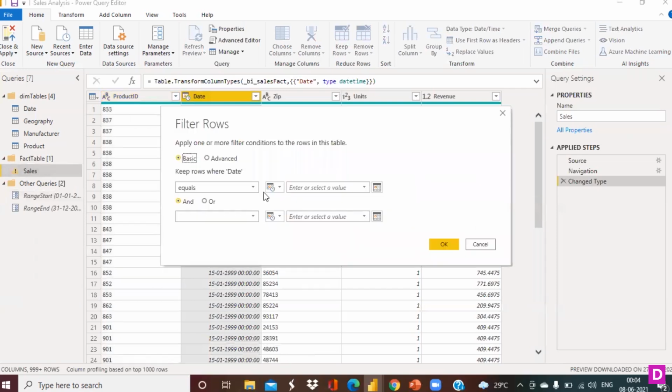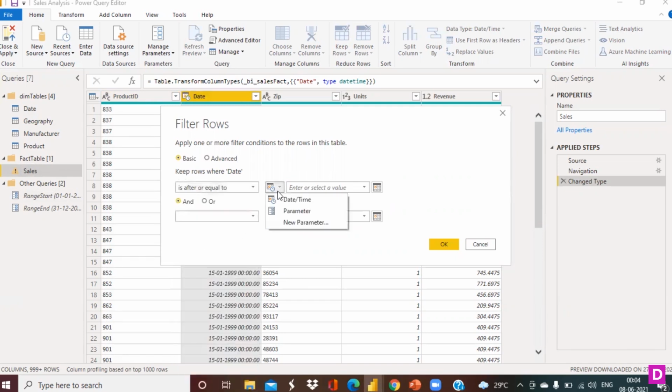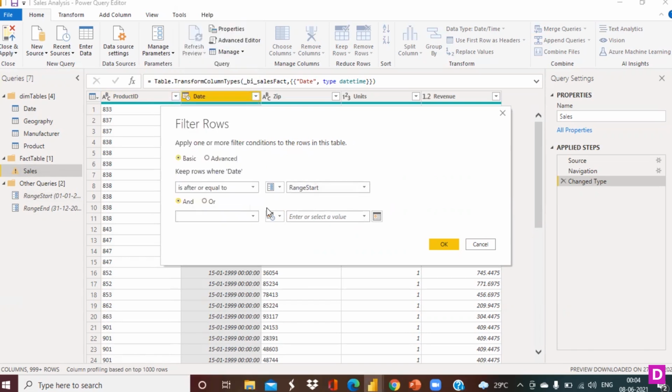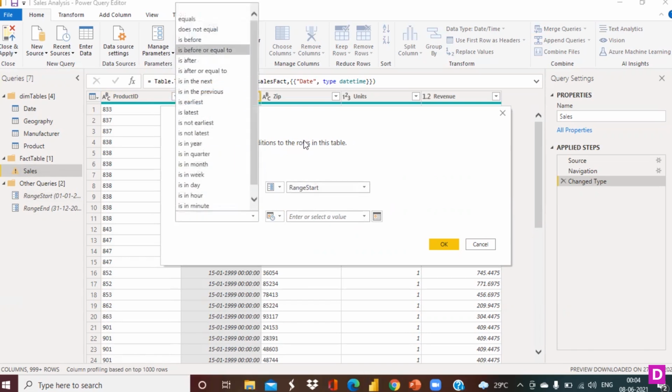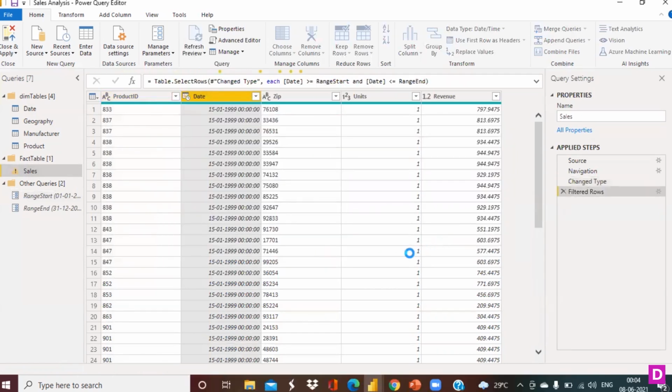As soon as I do that, it will ask me what I want. I want the data to be after or equal to a parameter, Range Start. Choose the parameter from your drop-down. And then I want the dates which are before or equal to the second parameter, which is my Range End. Then hit OK. It will take 1 minute to filter the data. Just give it 1 or 2 minutes.